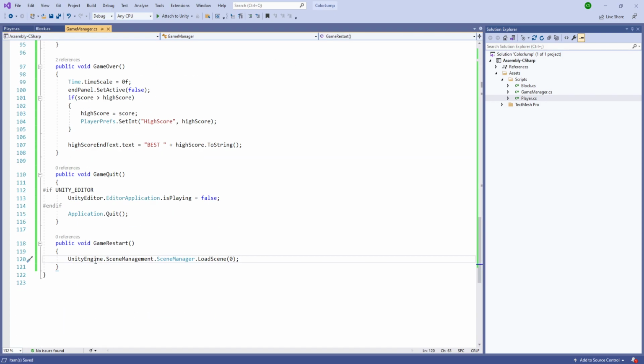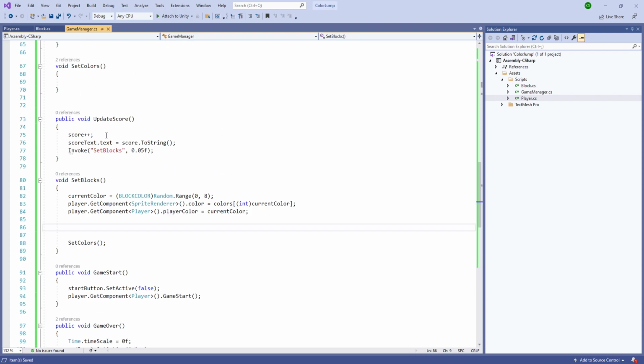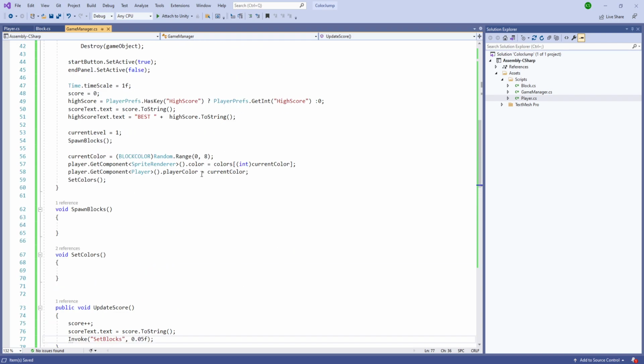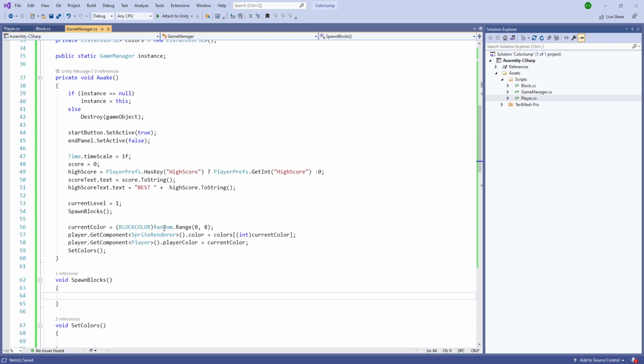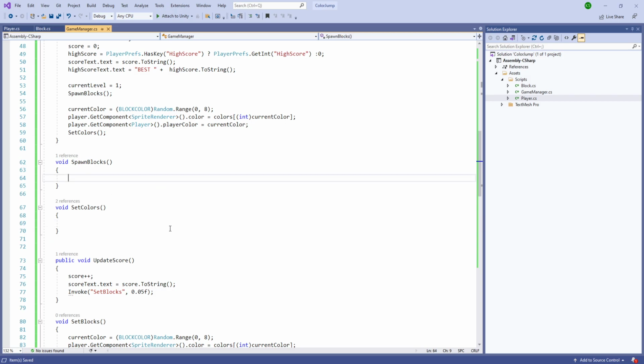And we have our block. We need to set up the block. We have restart and the game over. Game over is also correctly set up. Set blocks. So after updating the score, we'll set the blocks. Let's set the initial condition first. So let's start creating the spawn blocks and set colors.